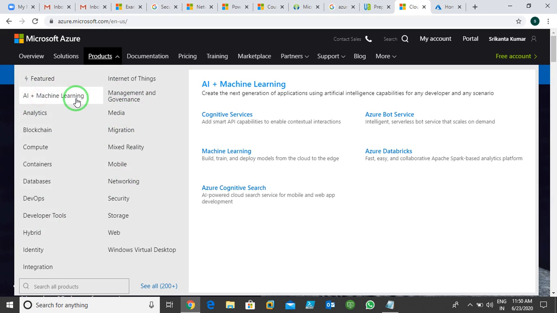Now you can say that these are the products provided by Microsoft Azure. Number one is AI plus machine learning. If you want to use artificial intelligence or machine learning, or create applications using AI or machine learning, we can use this. This is the first product provided by Microsoft Azure.